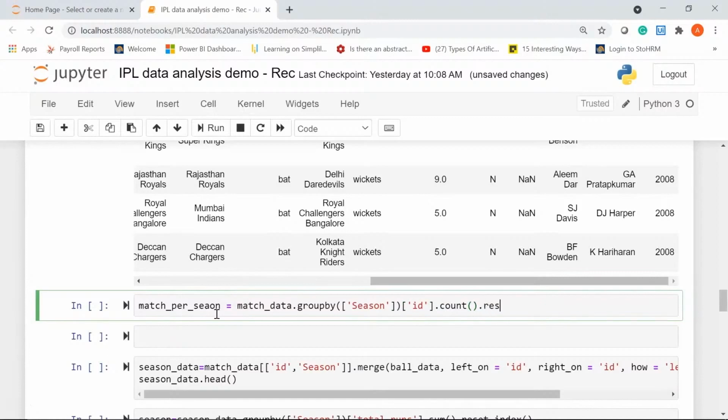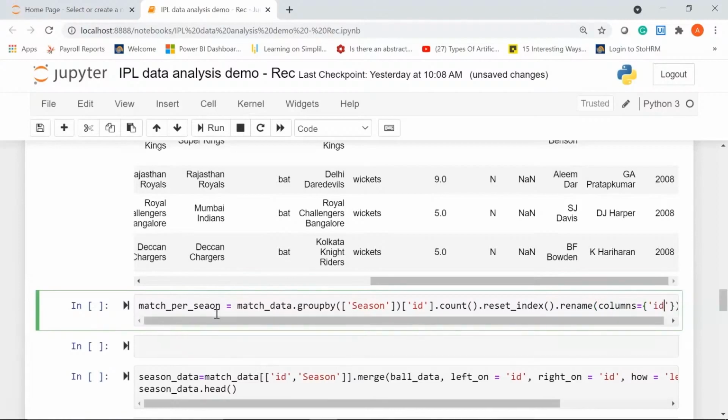Then I'll reset my index using the reset_index function, and then I'll rename my column. So I'll write rename, within brackets I'll give columns equal to, and I'll pass in a dictionary. I want to convert the id column to matches.